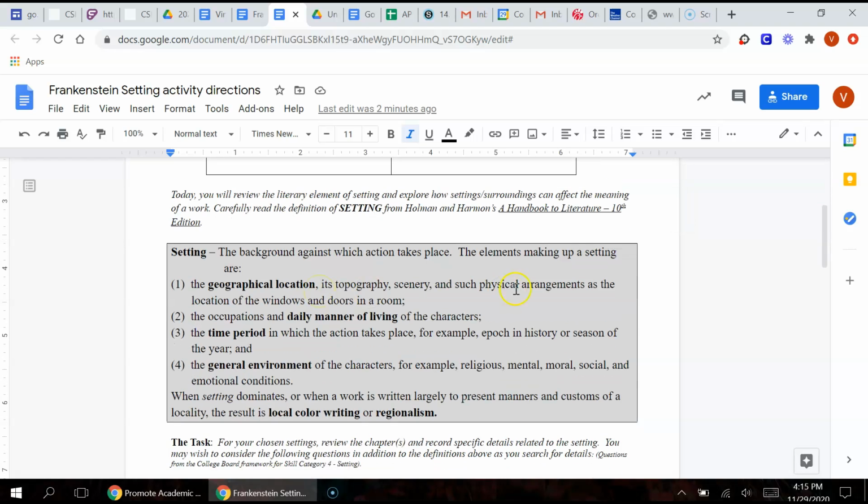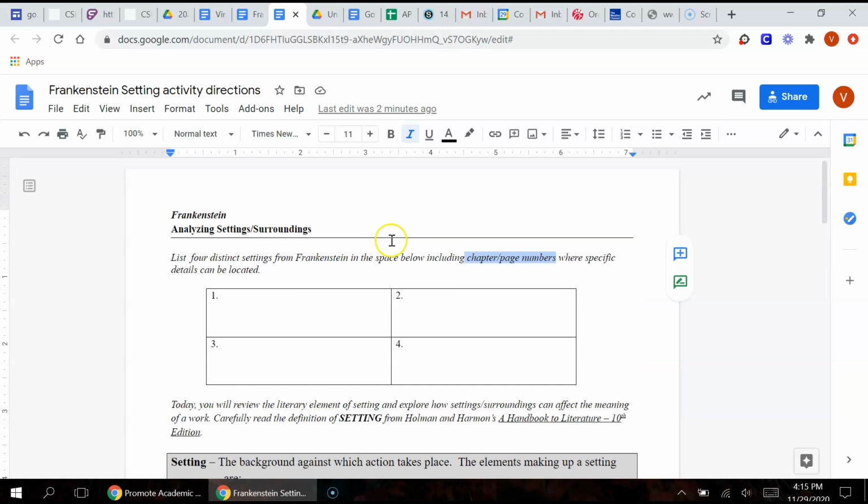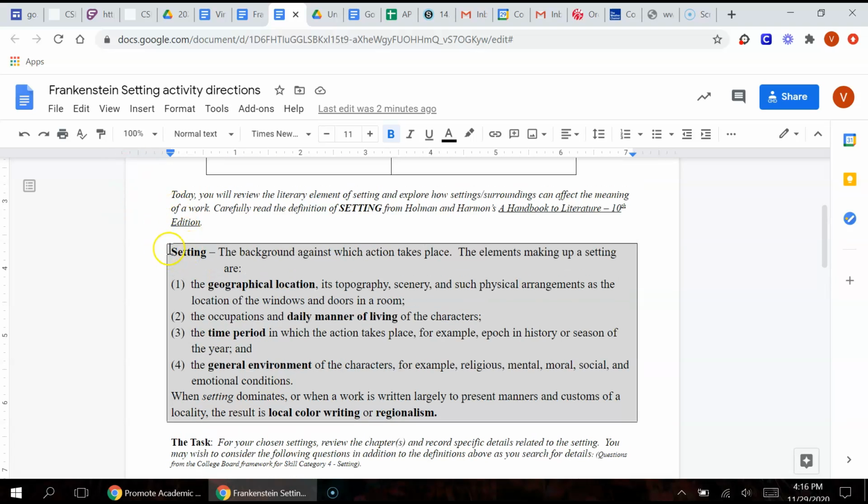I want you to think about what setting is. And when we use the word setting, I also want to say the word surroundings is also an interchangeable word. So if you see the word settings, you can also think to yourself that also involves not just the traditional setting of the time and place and the location and whatnot, but the surroundings. So look at this right here. This is a really good definition for it. It is the background against which action takes place.